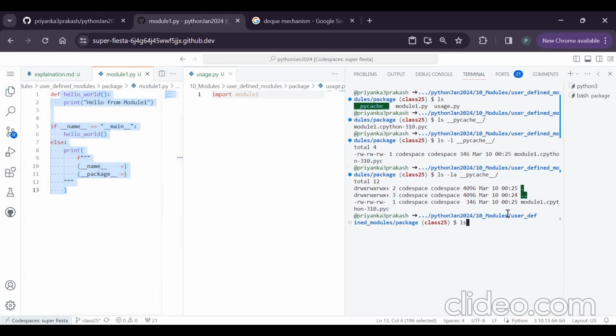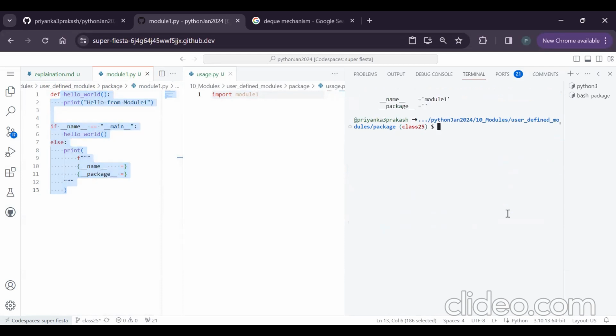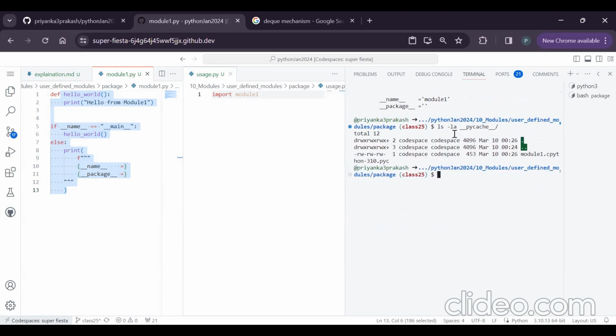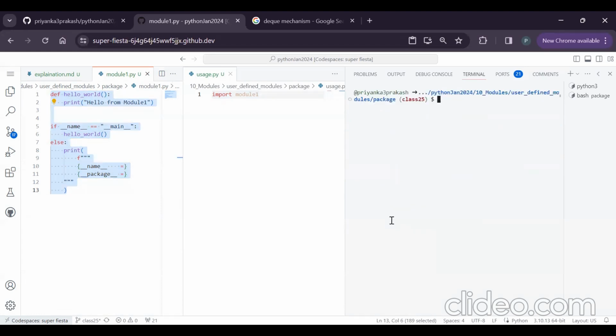Now if I execute again that particular file usage, the usage will be executed. And after that, if I ask, hey, what are these files? Did you see it was created again? It means the pycache files, the bytecode files, will be recreated every time there is any change in the original code. If the code is not changed, it will not be created. That's one thing you need to be aware of.